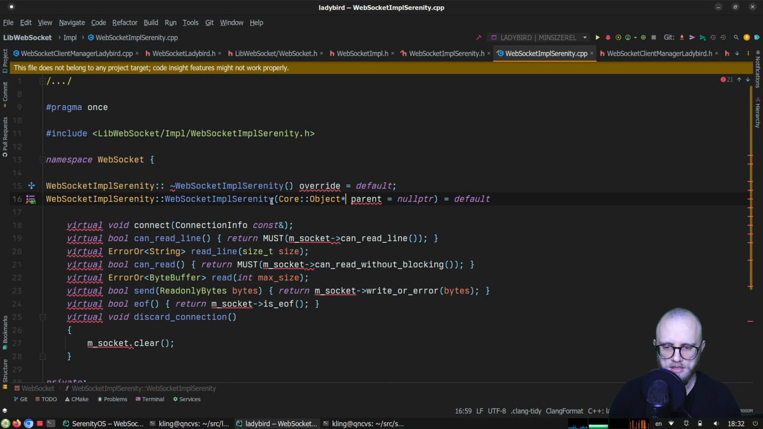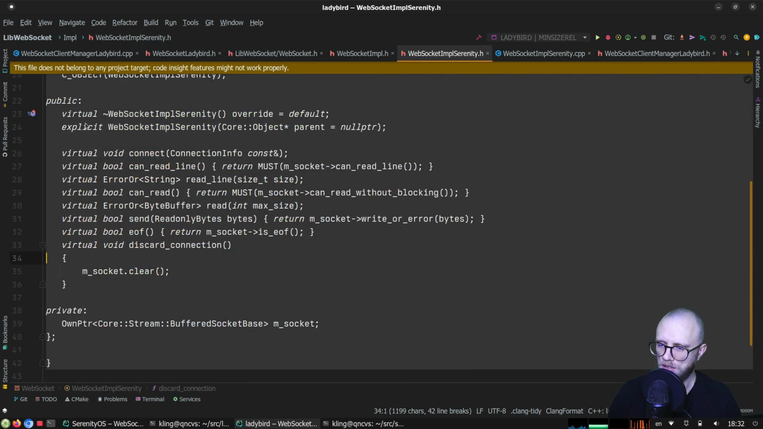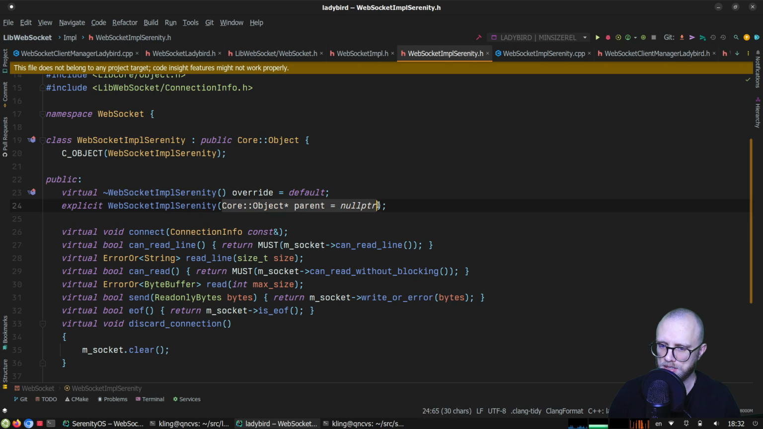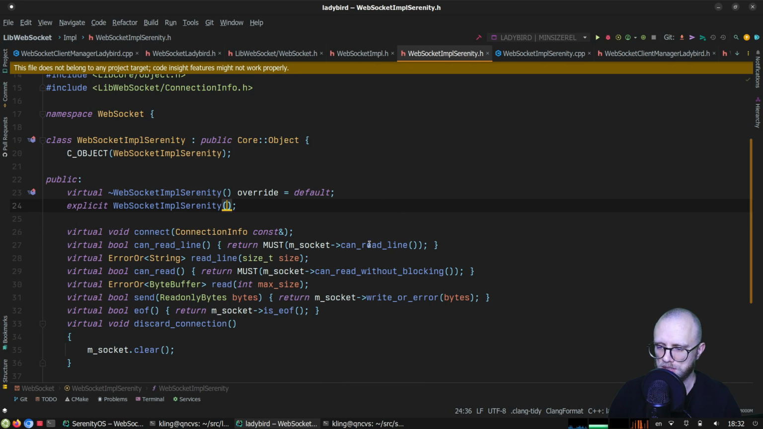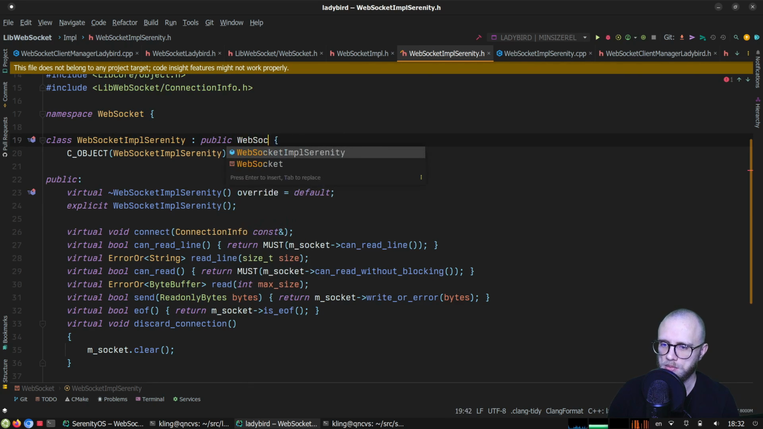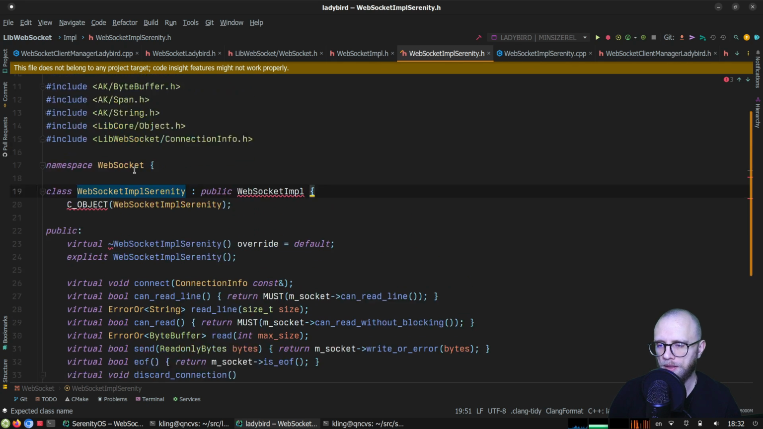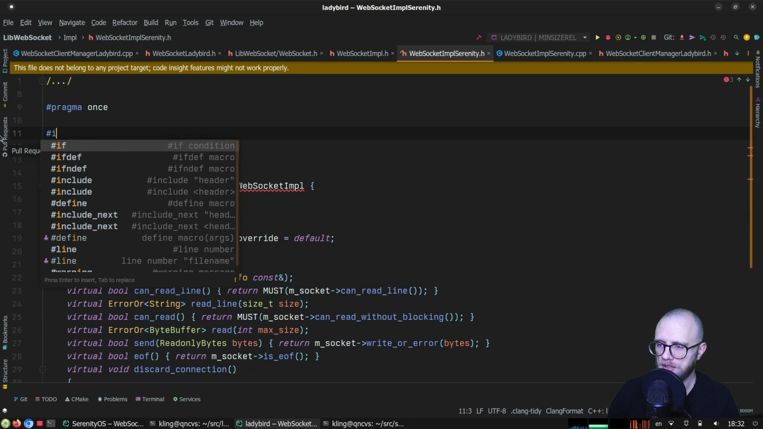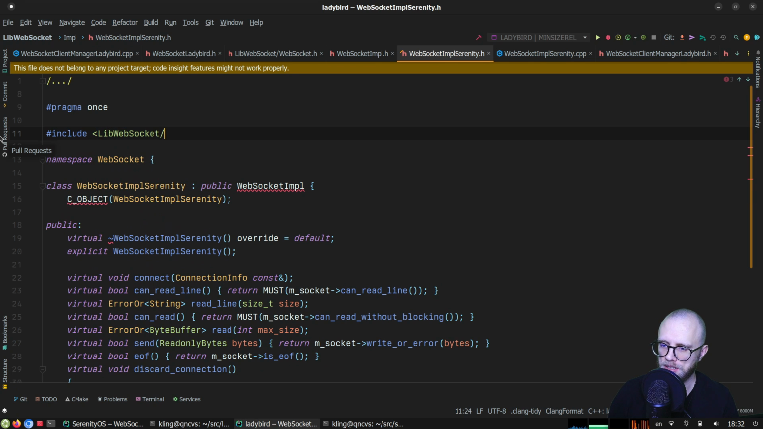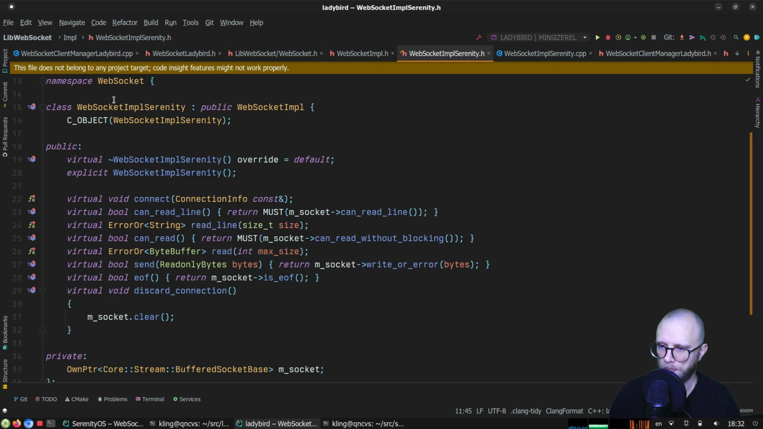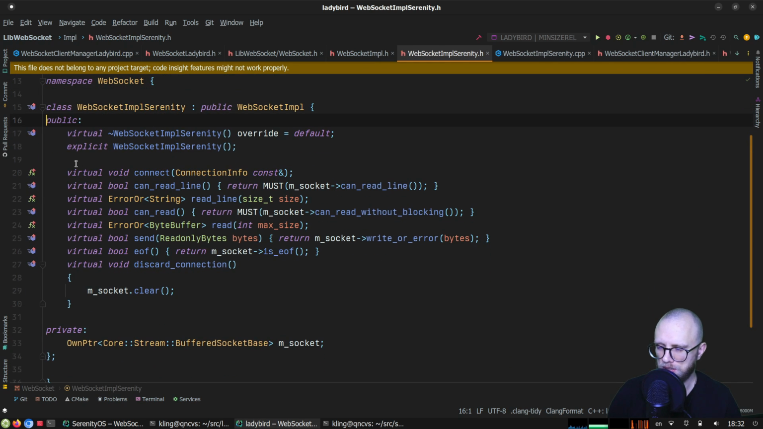I don't know why it needs a core object parent. That seems kind of arbitrary. Because this thing doesn't receive events, I don't think it needs to be a core object. It seems weird. So instead, it should be a WebSocketImpl, and that we get from WebSocketImpl. All right. Yeah, let's get rid of the core object inheritance.